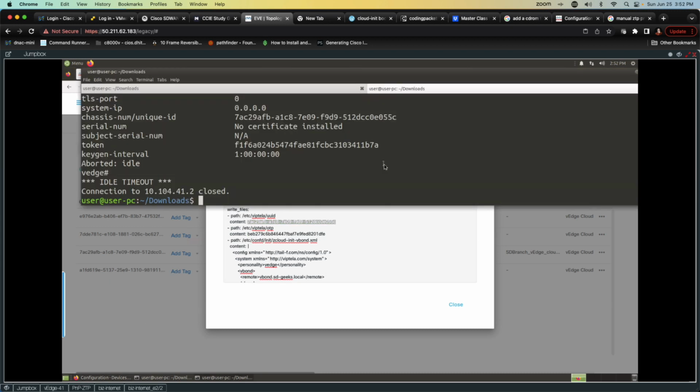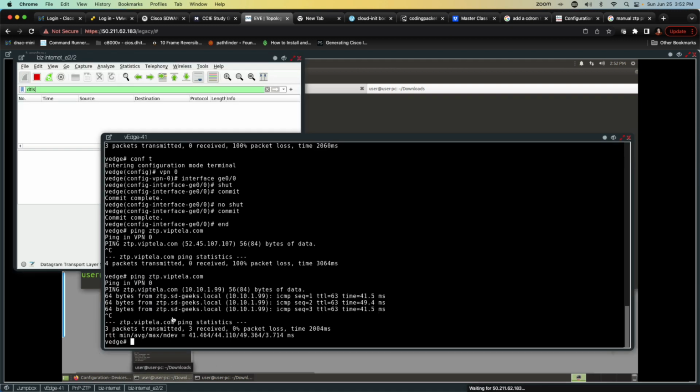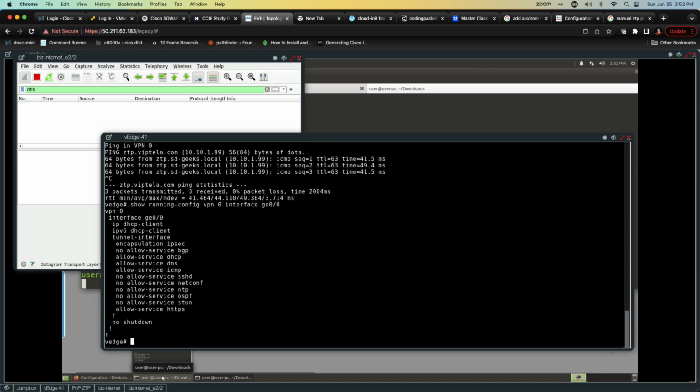So I'm going to go ahead and open a terminal. I'm not going to be able to SSH to it this way until I say show run interface, show VPN, show run VPN 0, interface gigabit Ethernet 0/0, and it's going to be blocking SSH. So I'm going to have to fix this real quick just so that I can get in there to solve my copy paste issue. You know what? Actually, I don't need to do that.